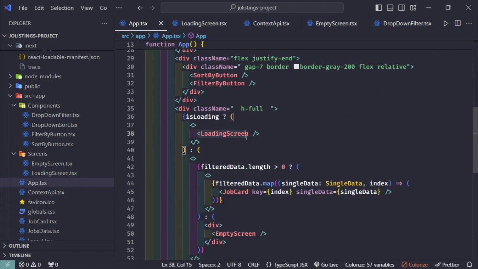So actually, what we were doing, we were just showing the text. So instead of showing the text, we are gonna just replace it with the loading screen component.